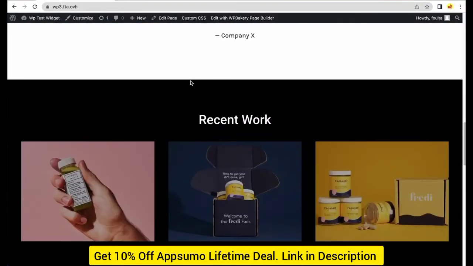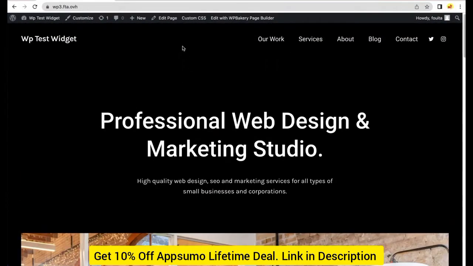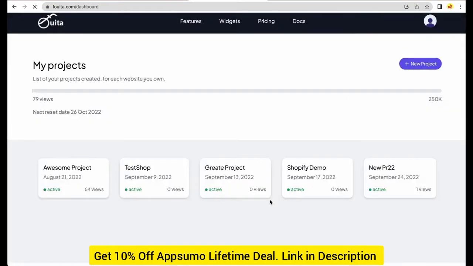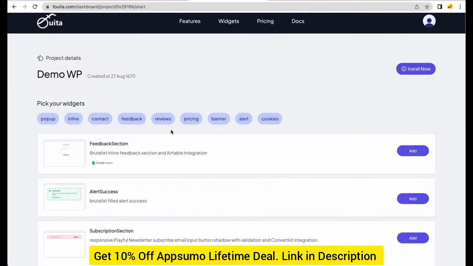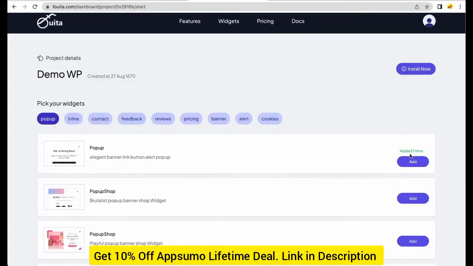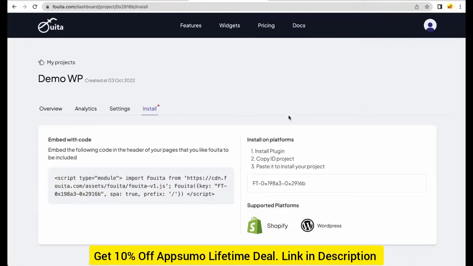We have this WordPress website that we're going to add some widgets to. So let's go to Fouita, create new project, and then type demo WordPress. And then we have this hide Fouita logo by default. We need to click Ctrl I to show the logo and be able to edit the widget inside the website. So now when we go here, we see that we can add some widgets. Let's add this pop-up. Click add and then click install.